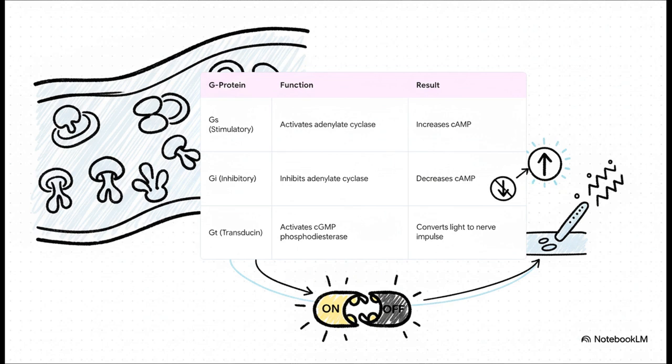Don't worry about memorizing this table, really. Just look at the variety here to get the concept. You've got GS proteins that are stimulatory, they hit the go button. You've got GI proteins that are inhibitory, they slam on the brakes. And then you get these hyper-specialized ones like GT, or transducin, which you find in your eye and is responsible for the actual miracle of turning a single photon of light into a nerve impulse you can see.